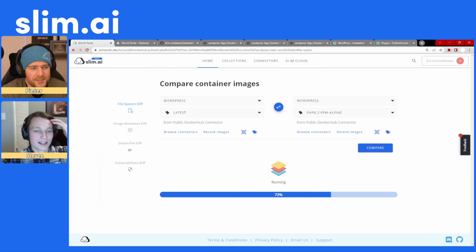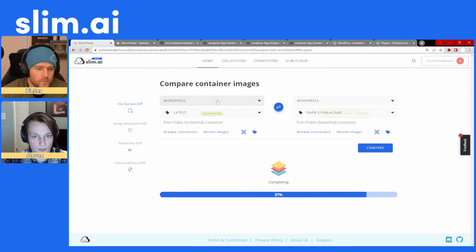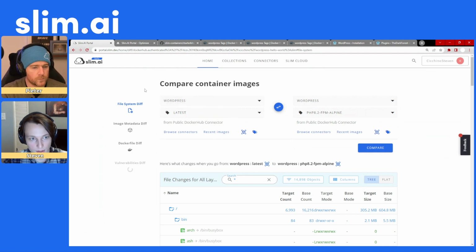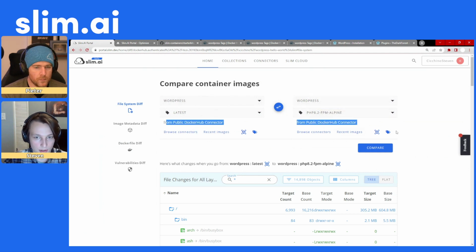So what did you just do? Right. If you see up here, I was in the comparison for my own two images, and instead of opening a new compare or searching one of the images, this little top level menu up here has access to all public registries supported by Slim.AI, which is a lot, and all the connectors that you have. Neither of these are my containers, but I was able to just search them up, and it pulled them from Docker Hub. You can see the public Docker Hub connector.